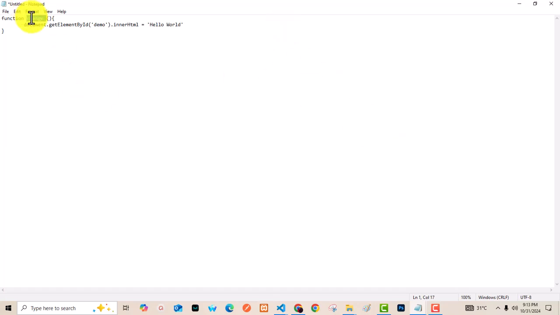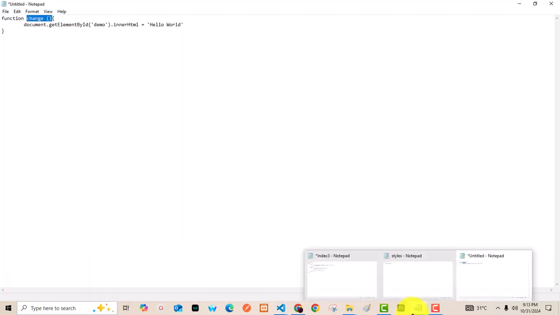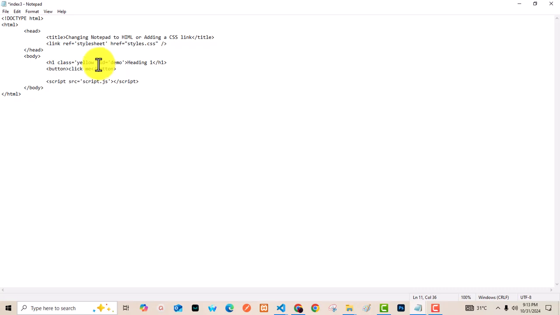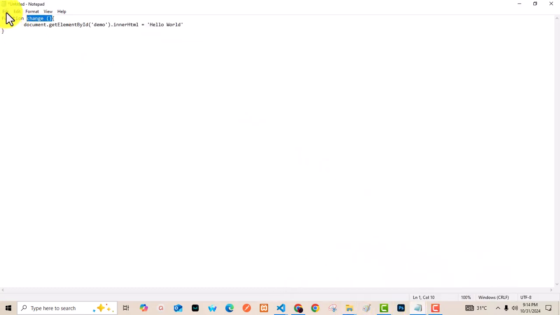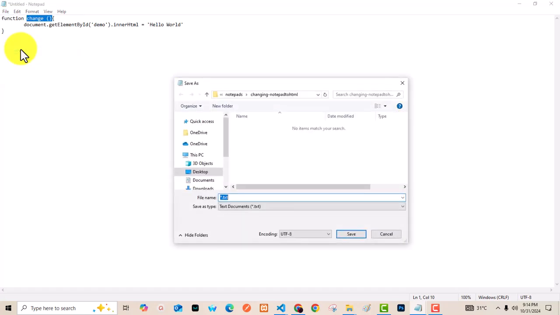So in this function change, we can give the button a class of click me, and then give it onclick of change. So let's go and save it. First we'll do the JavaScript: File, Save as, script.javascript, save.